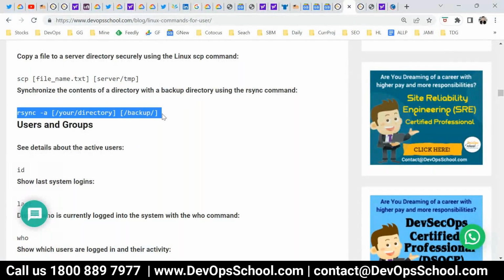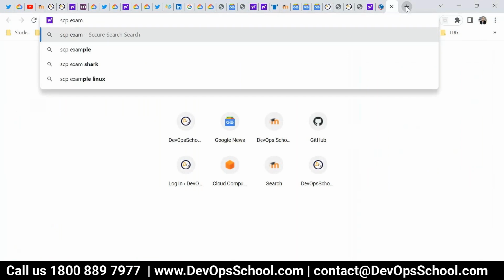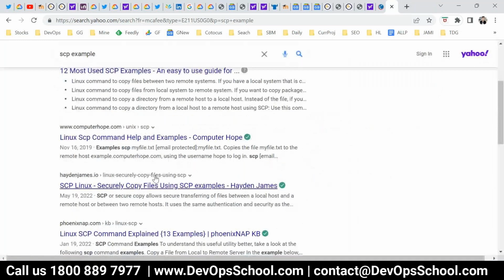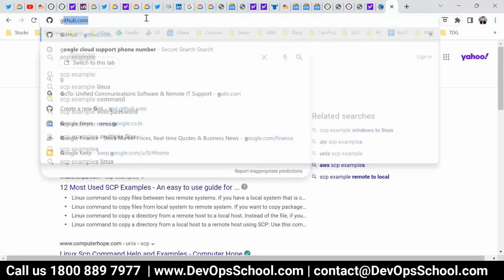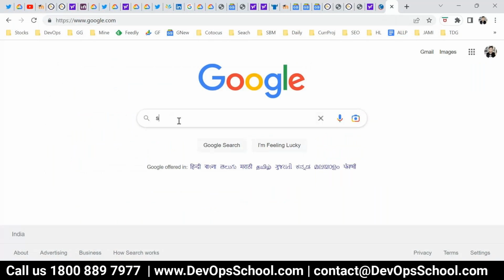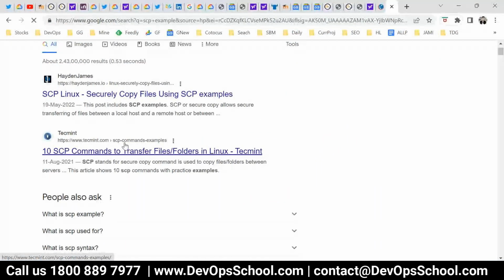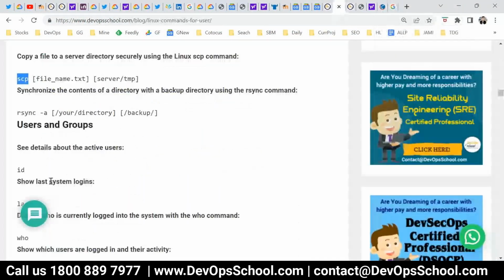Okay, so I would suggest, for example, you want to practice scp. So if you search for scp example, you'll get hundreds of pages. I don't know why this Yahoo result is coming. scp example. Okay, so anyone you can take up. Don't complicate yourself, take one and just practice it. That's all. Only once you have to do that. rsync also. Let me tell you, rsync has one advantage. What advantage? I'll tell you in a simple way.